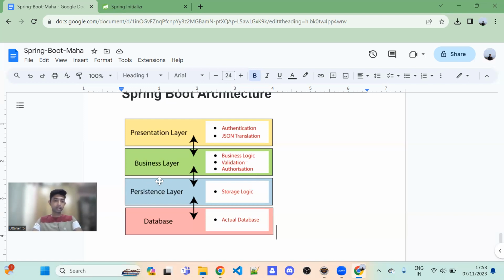Then we have something called the persistence layer, where we write the database logic. Then we have the database, which contains or persists data. All these three layers come under which layer in the MVC design pattern? These three layers come under which layer of MVC? Controller. A controller?